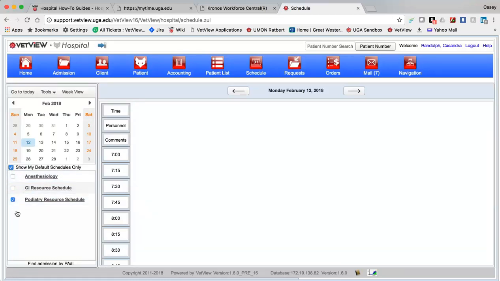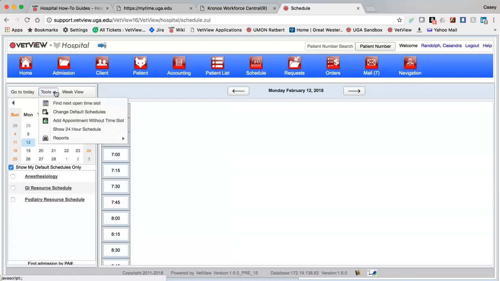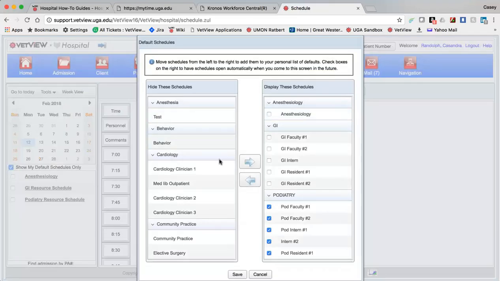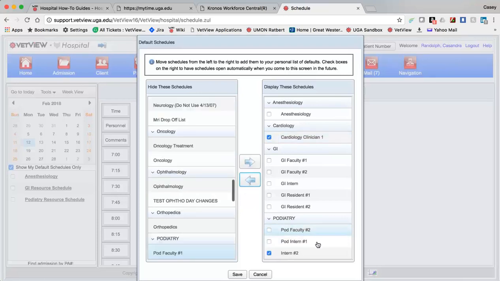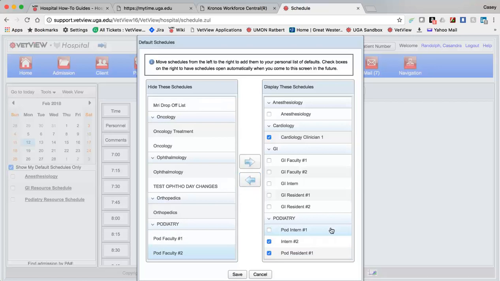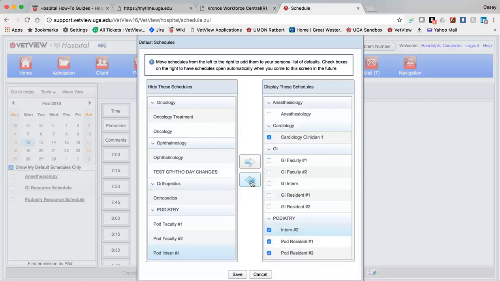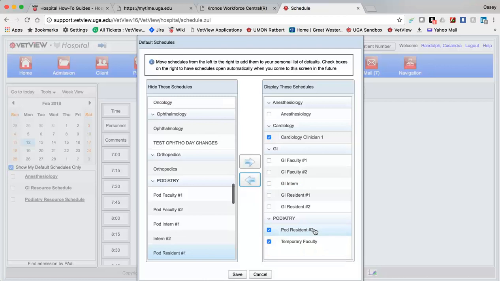And there are ways to set this up that will allow you to identify just your section. So right now I have my default set to podiatry. But I can go up to this tool option, and I can go to change default schedules, and I can find say I'm cardiology. I can bring cardiology over, and I can say that's my defaults. And maybe I want to get rid of some of these. When you start this, you're only going to have one over there, so you're not going to have to undo anything. You're just going to have to tell the system which schedules you want to look at. But maybe I don't want to see any podiatry at all.